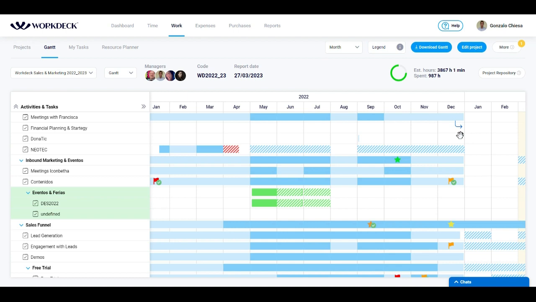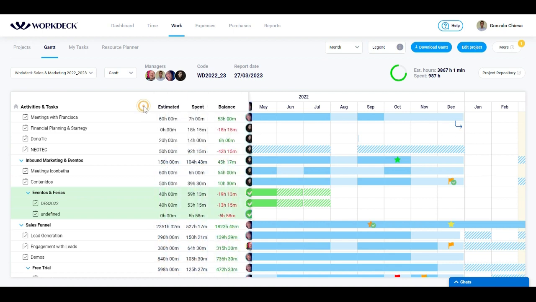By clicking the two horizontal arrows on the left side menu, we can observe the work team that participates in the different activities and tasks. As the work progresses, you can monitor the consumption of hours and the remaining time according to the initial plan.